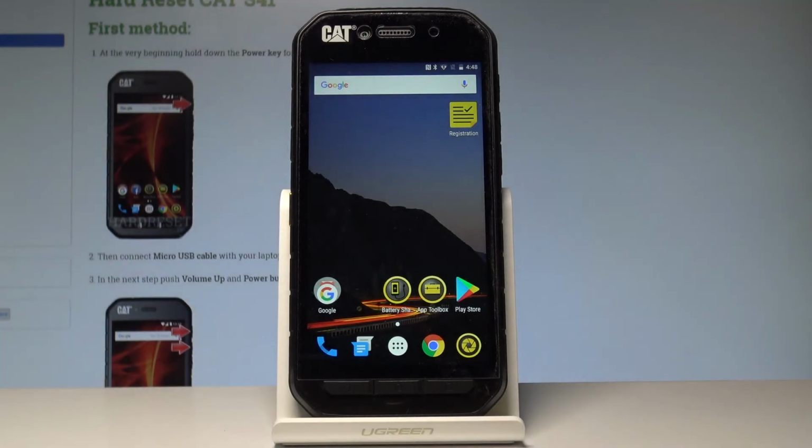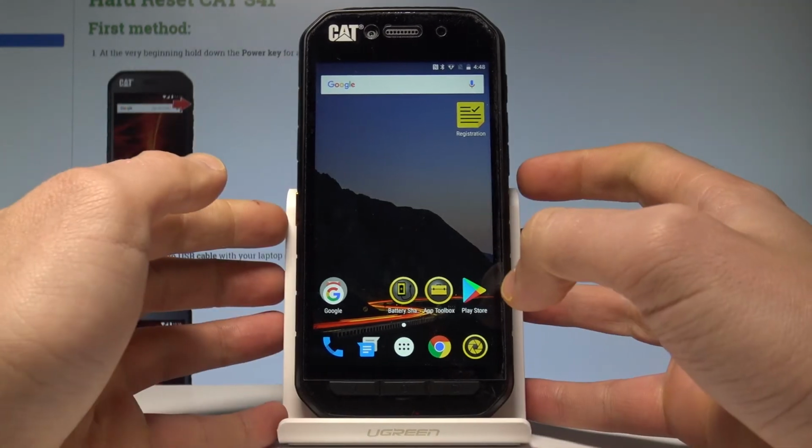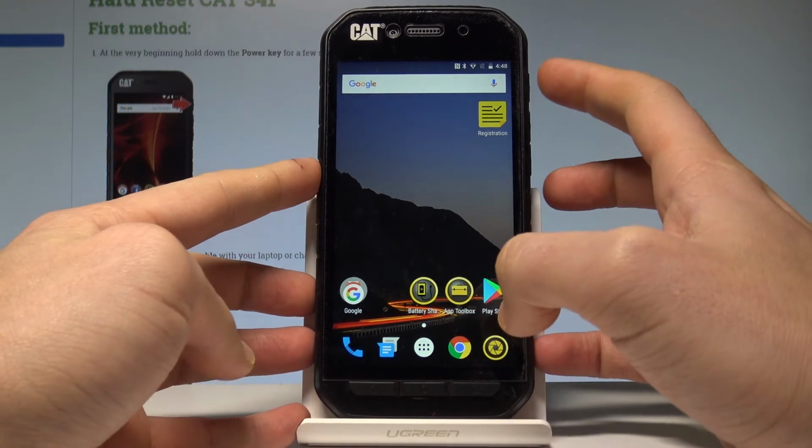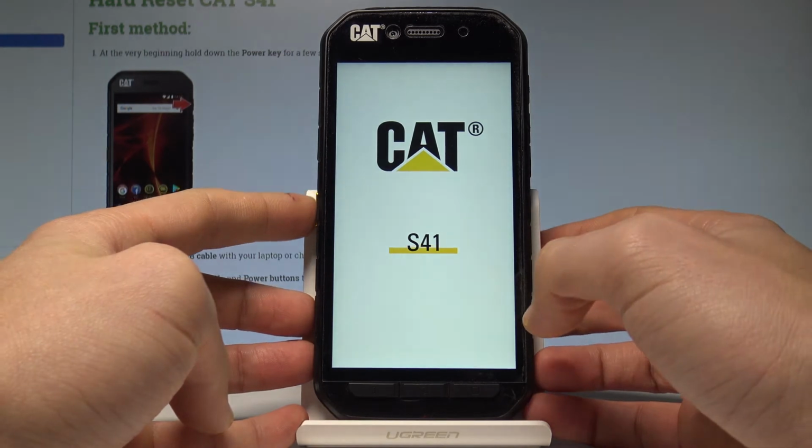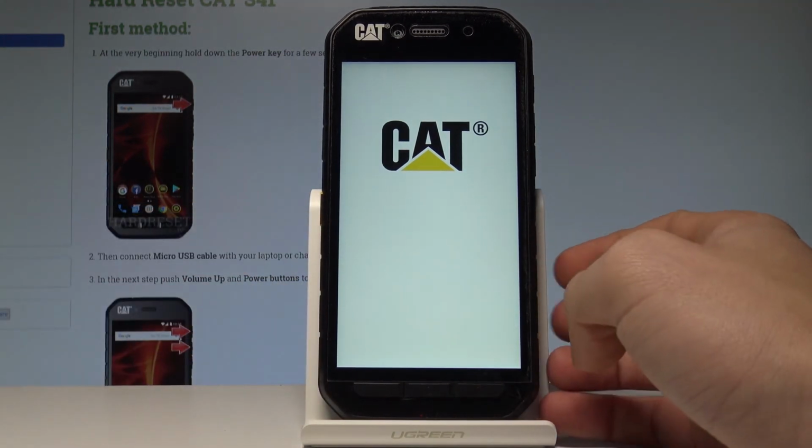Here I have CAT S41 and let me show you how to enter the recovery mode on the following device. So at the very beginning, let's start by pressing the power key. Let's choose power off and wait until your device is completely switched off.